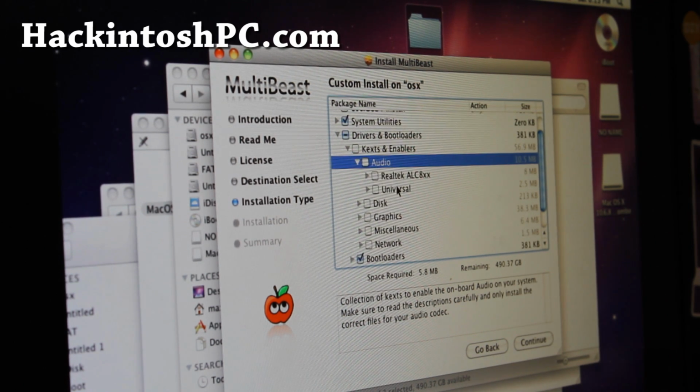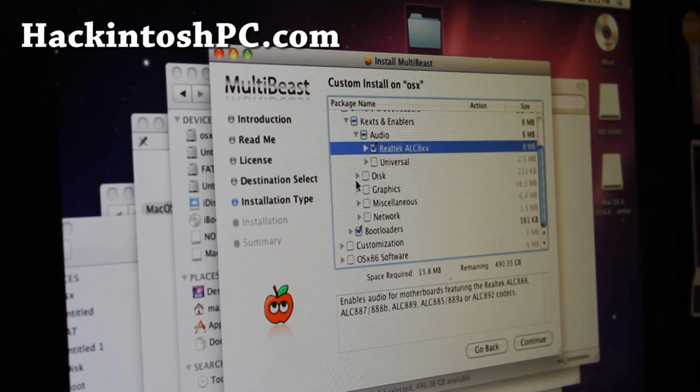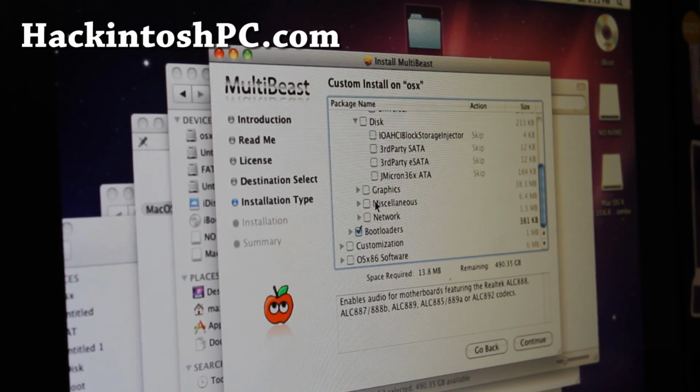For audio, choose the driver. It probably should pop up whatever hardware you have. If you don't, you can choose a universal. I'm going to choose Realtek because I have Realtek audio. And for disk, I left that alone. You don't have to mess with the disk, I think.